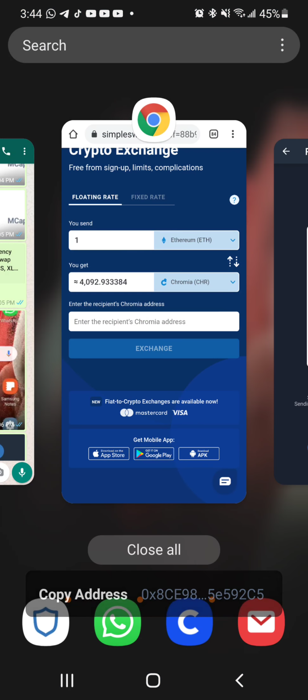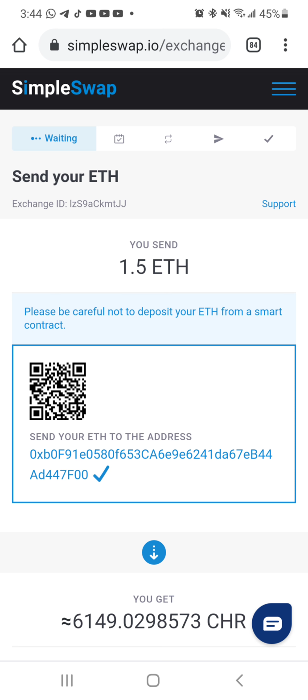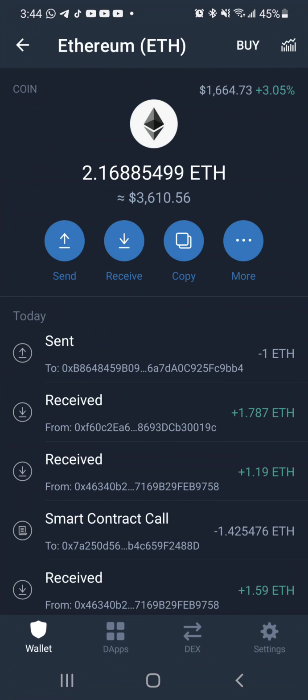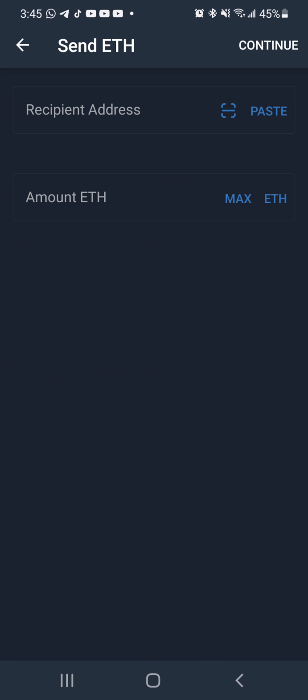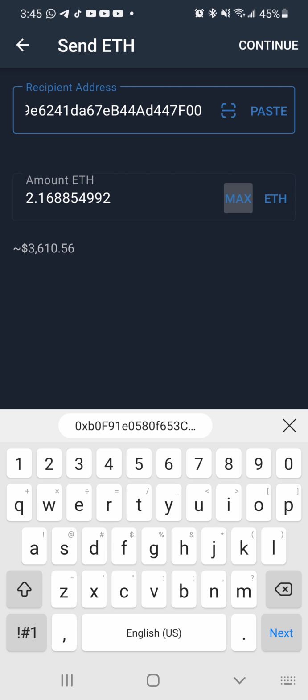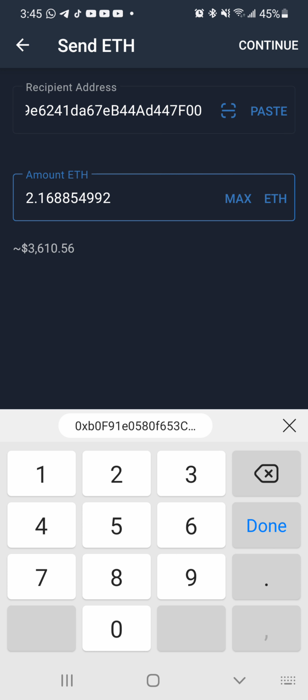I click exchange. Now it's going to ask me for the Ethereum address that I'm paying. So I have to send my Ethereum to this address. So I click that, I copy. I go here, I click on Ethereum and then send. And I'm going to put the address that I copied, paste it, and then press max, and I'm gonna put 1.5.